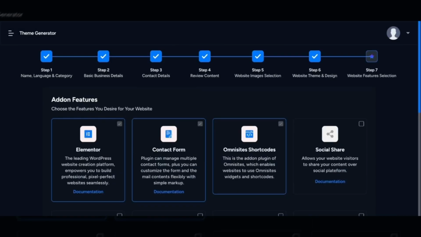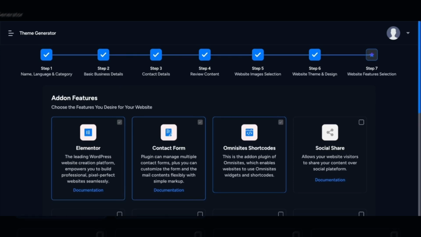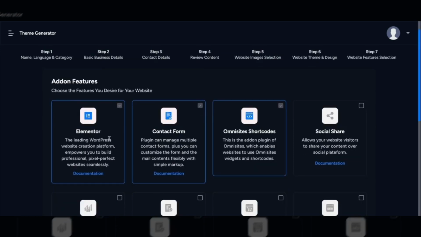Now in the next step, we have already completed all the settings, like adding the title, description, features, contact details, also reviewed the content, selected the images, and the website layout. Now in the final step, you can give add-on features to your website. So for this, we have provided a few plugins. The first 3 plugins are required for this website to work.